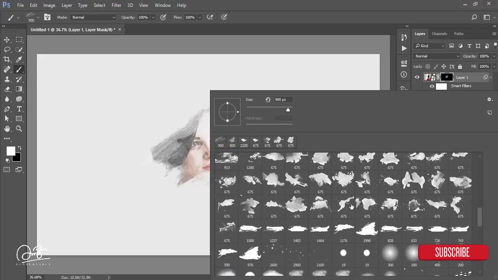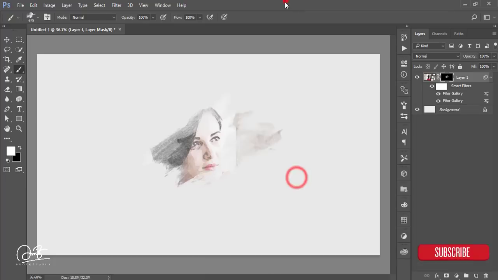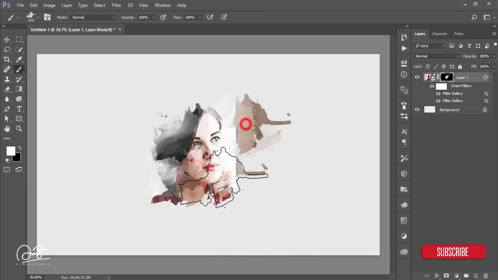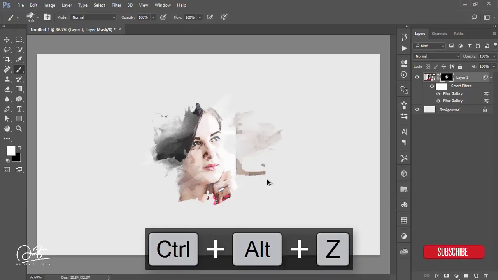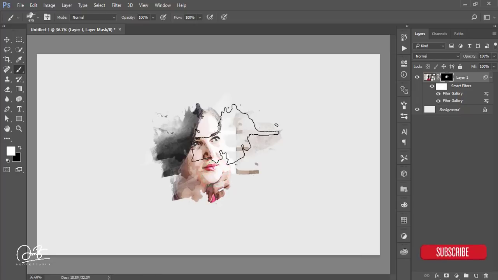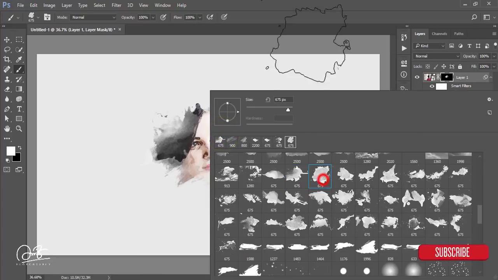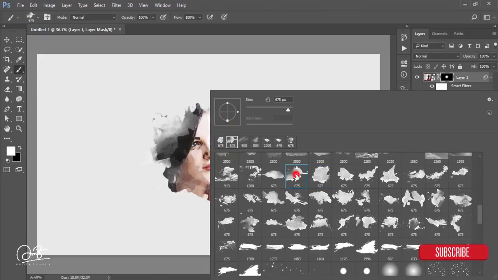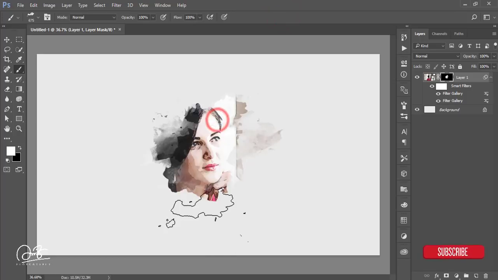Okay, here are some brushes. I'll apply those brushes. You can change the brush, the palette. You can take big different types of brushes.